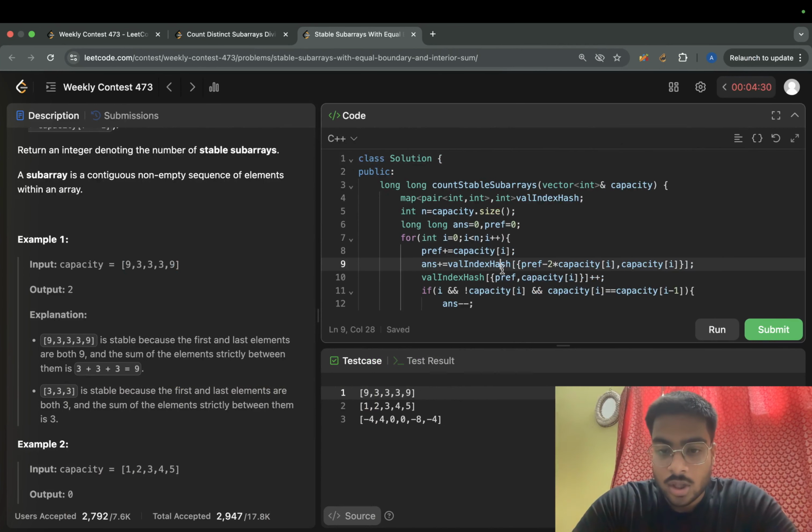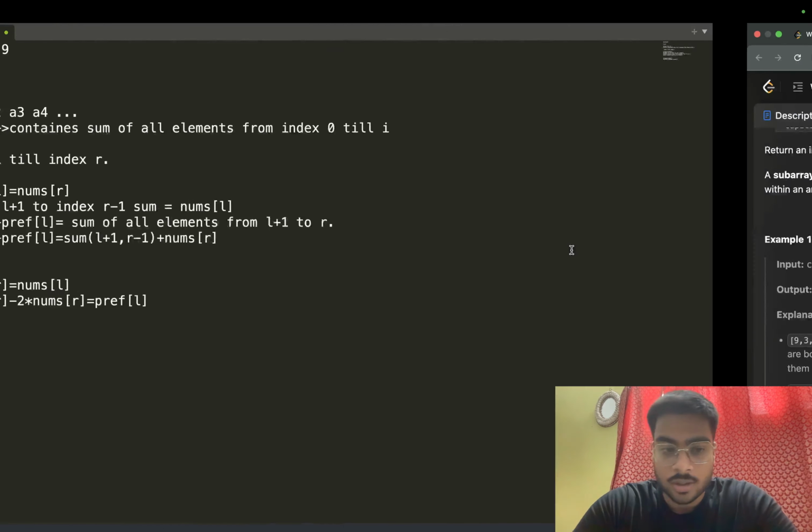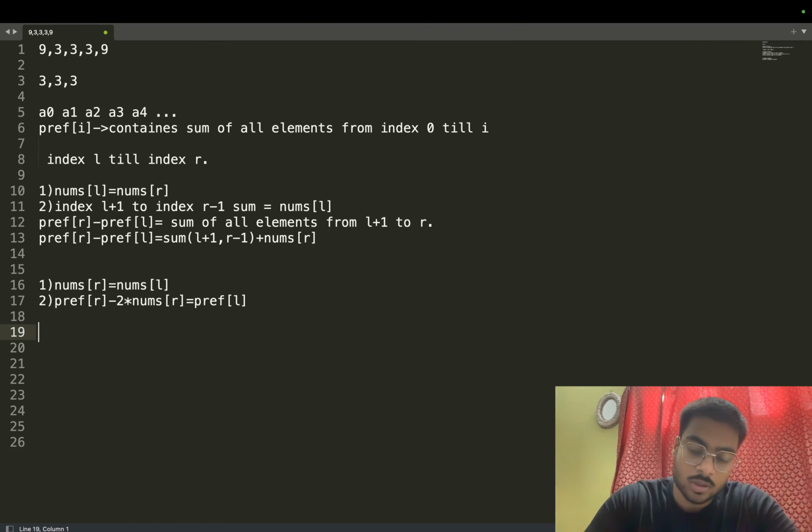So I maintain one hash map here. Let's say that I am at index R.